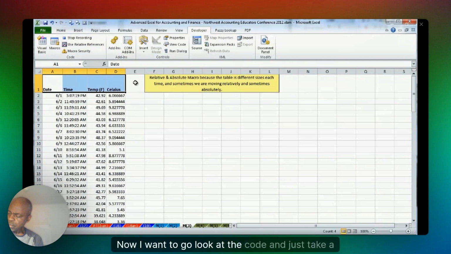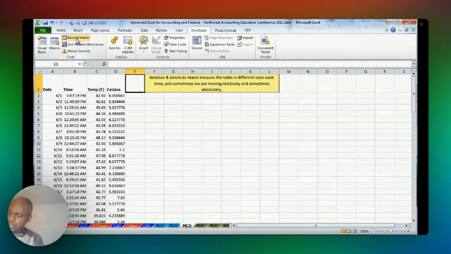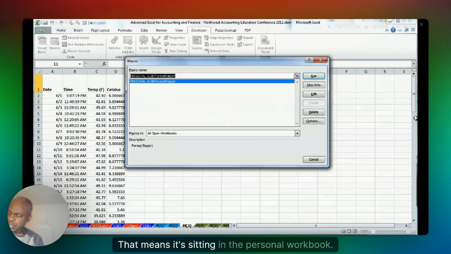Now, I want to go look at the code and just take a moment to look at that code, but guess what? If I did the keyboard shortcut to show macros, by the way, there's the list of macros right there. Alt F8 is the keyboard shortcut. And there it is. It says personal.xlsb exclamation point format report. That means it's sitting in the personal workbook.